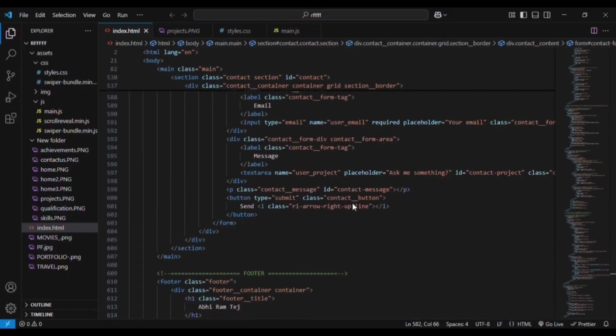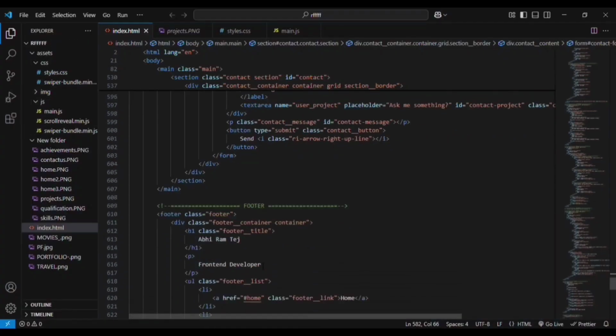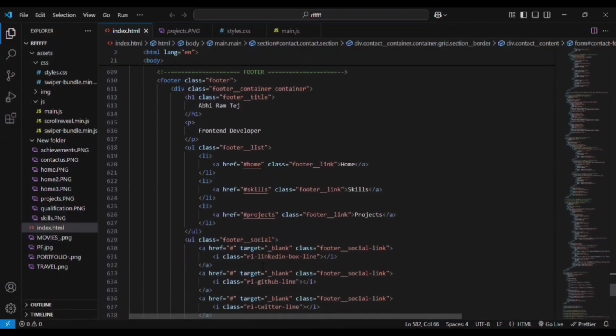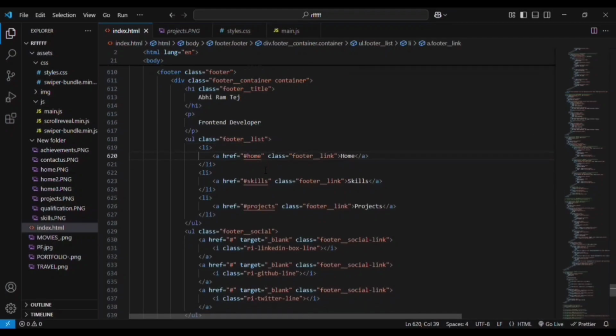Then let's go to the footer element. In the footer we have the footer name and data, that is the footer title using an H1 element. Then we have the paragraph tag. Then we have another list for the links that we have added using the links list title and anchor tag, and we have referred to them as a reference so that we can read about that particular section. Today I'm only adding the home, skills and products sections in the footer element.